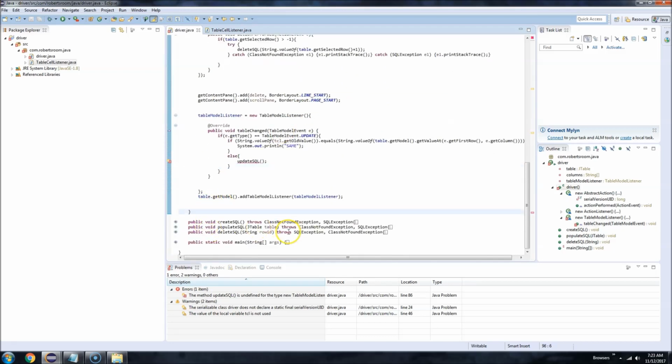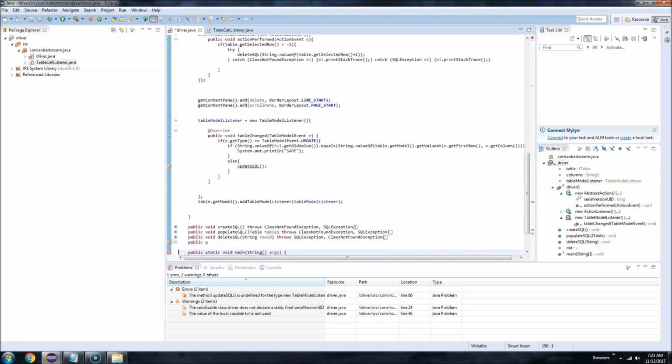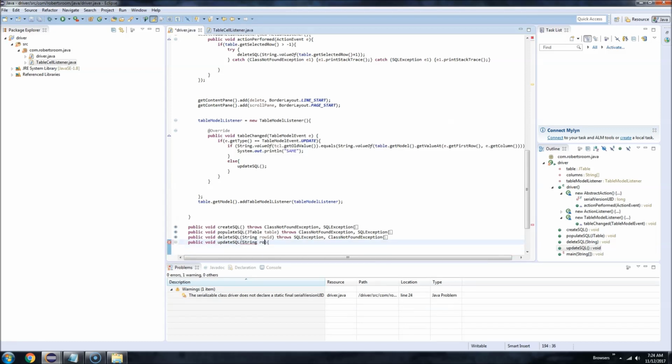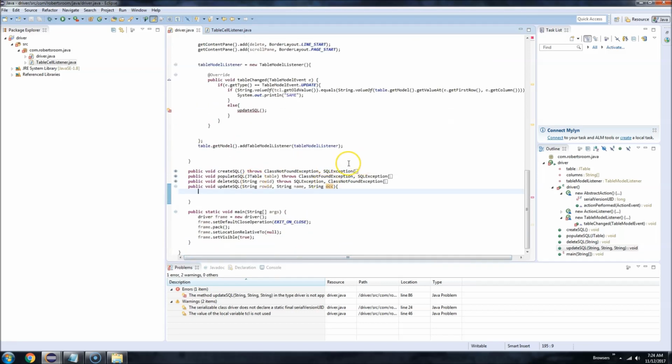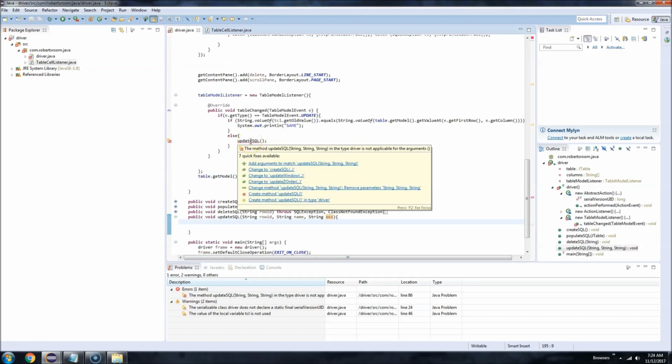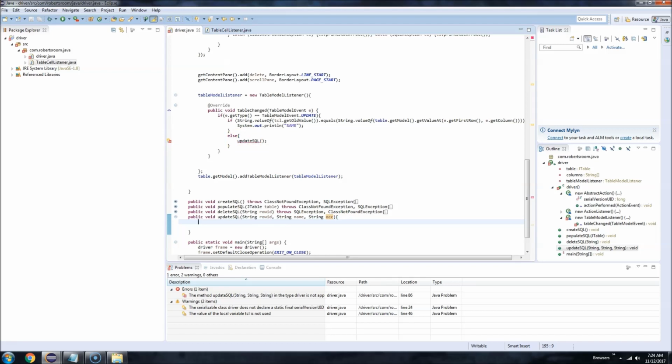So heading down here, we'll go ahead and create another public void. And we'll call this one updateSQL. And we're going to need to take some parameters here, a couple actually. We're going to need the string of the row ID. We're going to need the string of the person's name. And we're going to need the string of the occupation, or the occ. The reason for this is we need to know what data to actually upload to the database here.